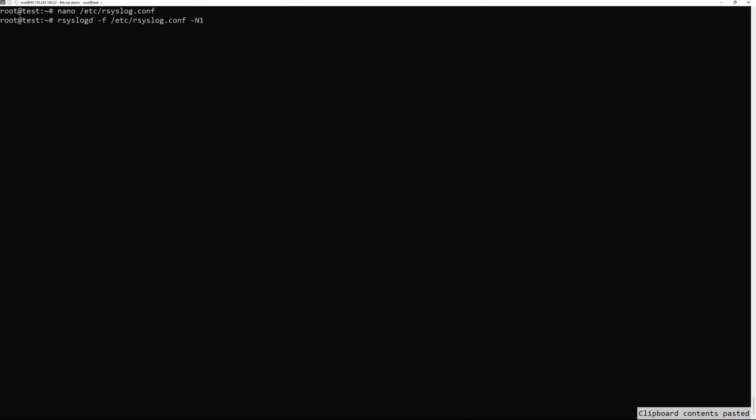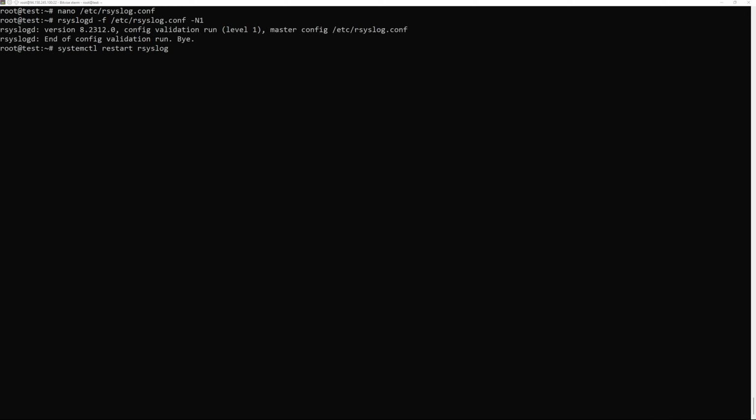Now check the syslog configuration for any syntax error with the following command. Finally, restart the Rsyslog service with the following command. Now verify that Rsyslog is listening on TCP/UDP with the following command.